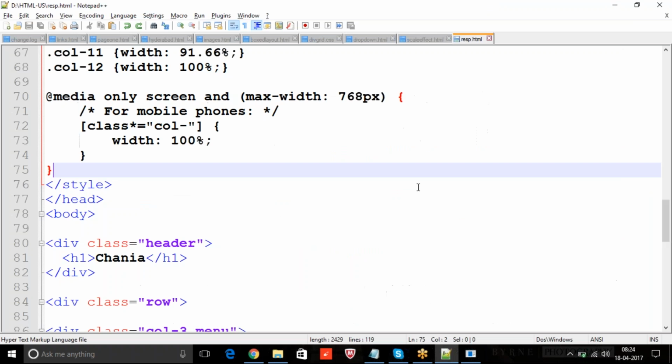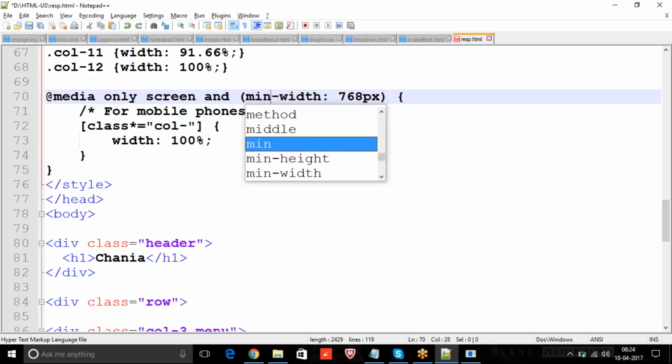Okay, and it's not that difficult to remember the media query. So it's @media, and you have to use these keywords only, screen, and after the "and" it takes a parameter which is max-width or min-width. It will be max-width or min-width.